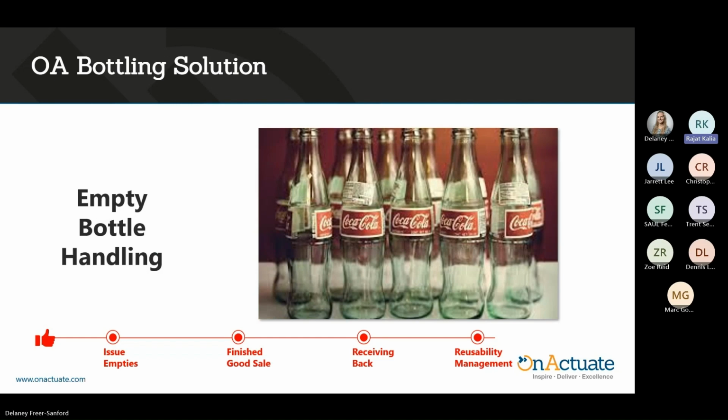There was also scope for error as it was more of a manual task being performed by them. With the help of our empty management feature, all these processes, starting from issuing the empties along with finished goods sale to receiving them back and determining their reusability, along with financial impact, if any, have been automated. This has emerged as a time-saving and efficient tracking feature for them now.